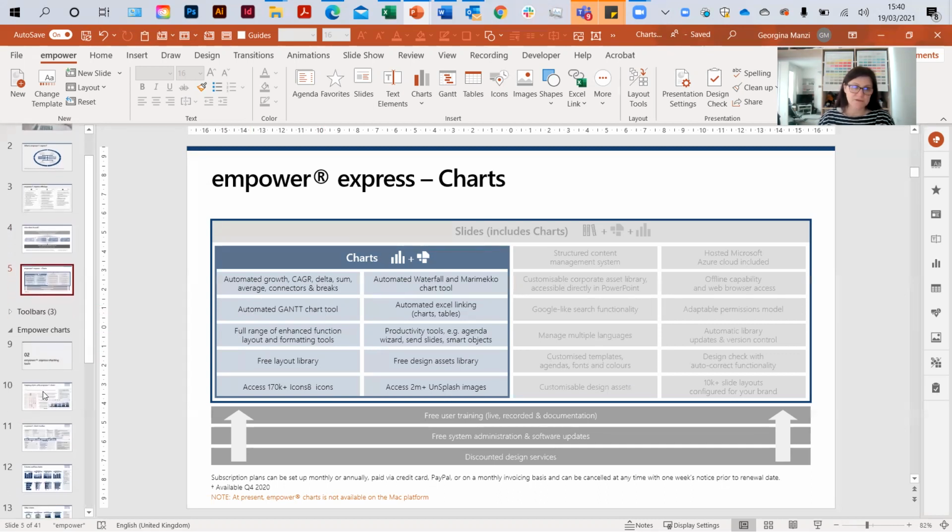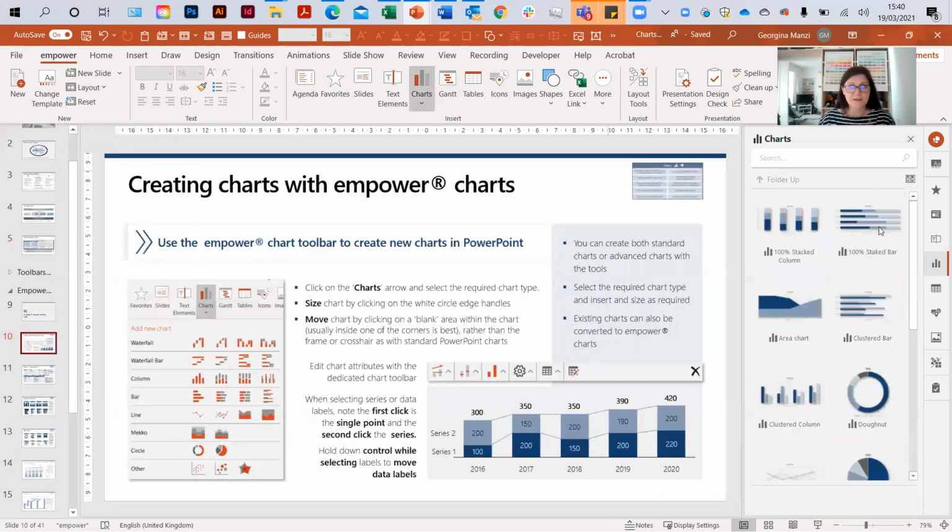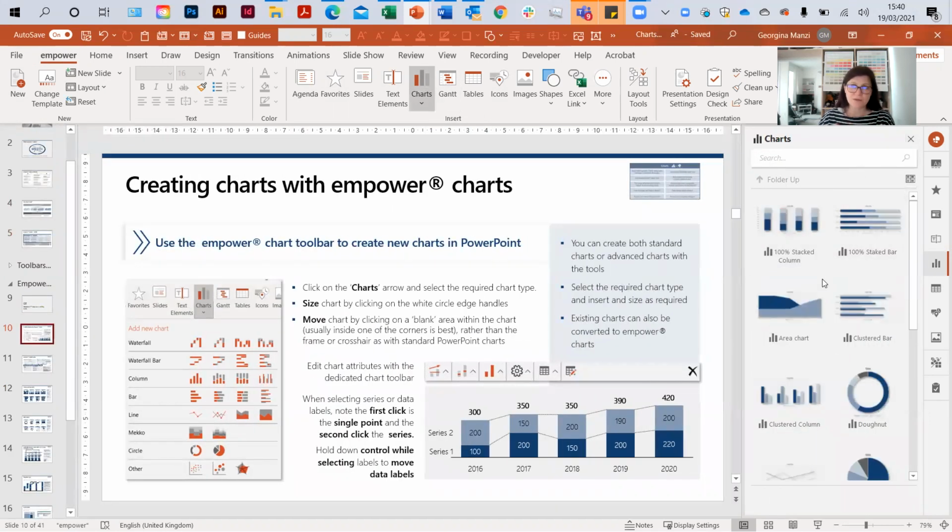The Empower charting tools are absolutely wonderful. On your toolbar, which you get when you've installed it, you see this toolbar here. We've got a charts tool in the middle. If you click on the picture one, it opens up this side pane, and these are the PowerPoint charts. So these are just standard PowerPoint charts in nice formats that give you a quick head start on formatting.